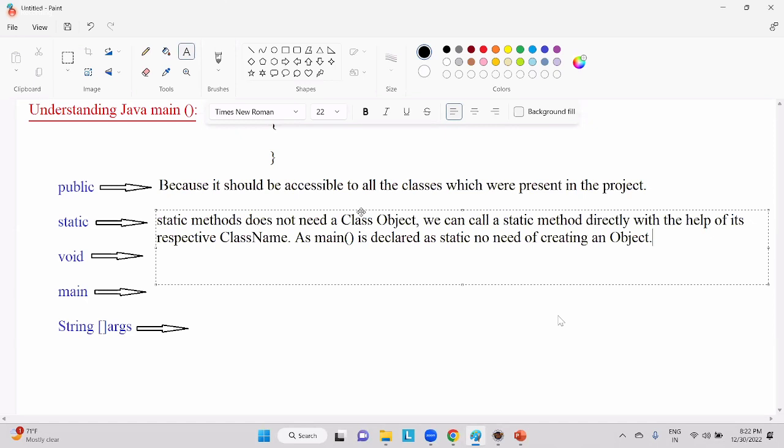Why is the main method declared as static? If the main method is not declared as static, we need a class object. But are we creating any class object to call the main method? No, we are not creating any object. Without creating an object, directly, the main method is getting executed.